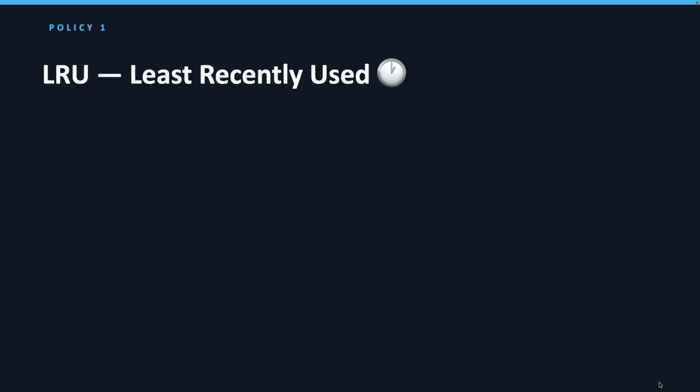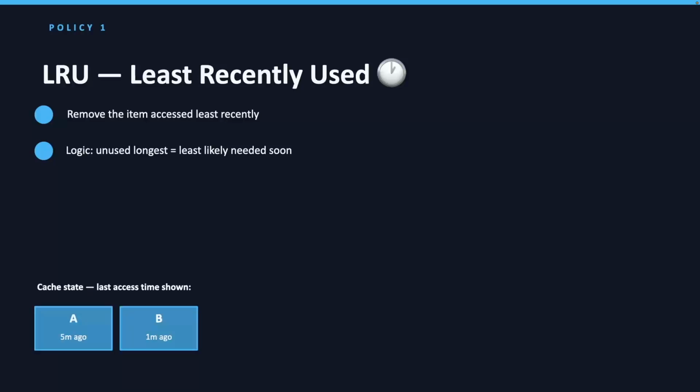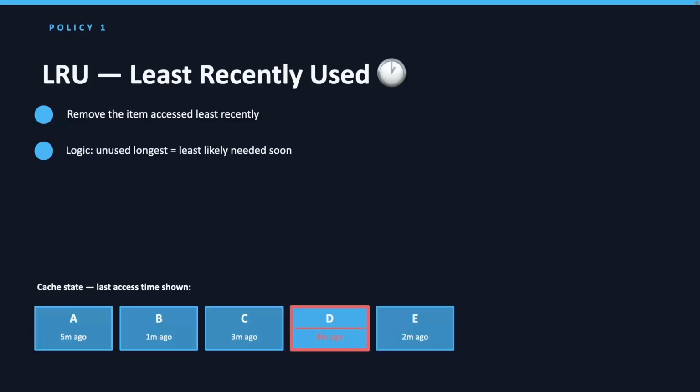First up, LRU or least recently used. The logic is simple. Remove the item that has not been accessed for the longest time. If something hasn't been used in a while, it probably won't be needed soon either. Look at the example on screen. Item A was accessed 5 minutes ago, B was accessed 1 minute ago, C was 3 minutes ago, D was 8 minutes ago, E was 2 minutes ago.